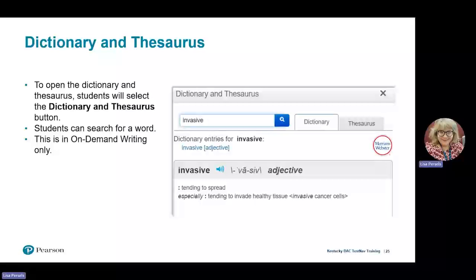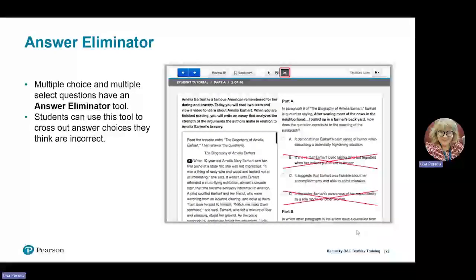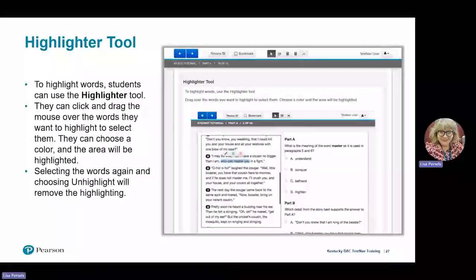To open the dictionary and thesaurus, students will select the dictionary and thesaurus button. Students can search for a word, and this is only available on on-demand writing tests. Multiple choice and multiple select questions have an answer eliminator tool. Students can use this tool to cross out answer choices they think are incorrect.